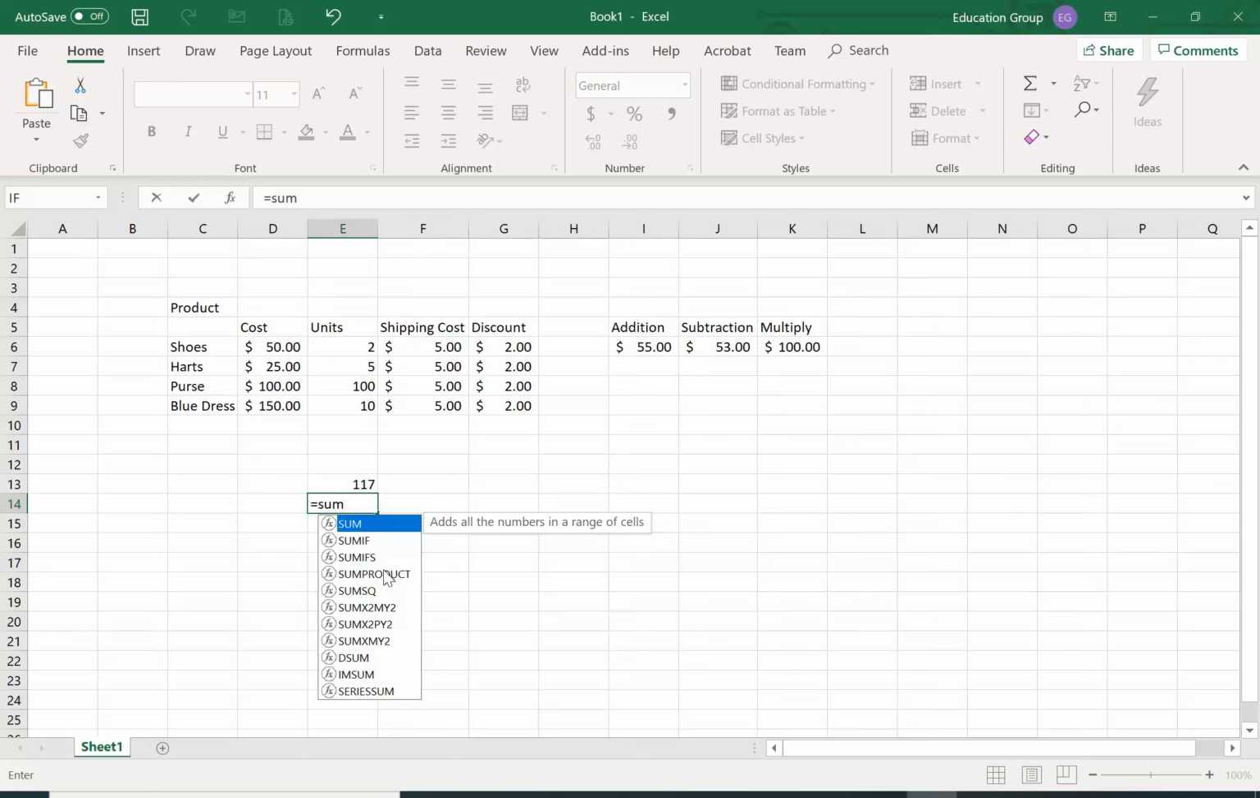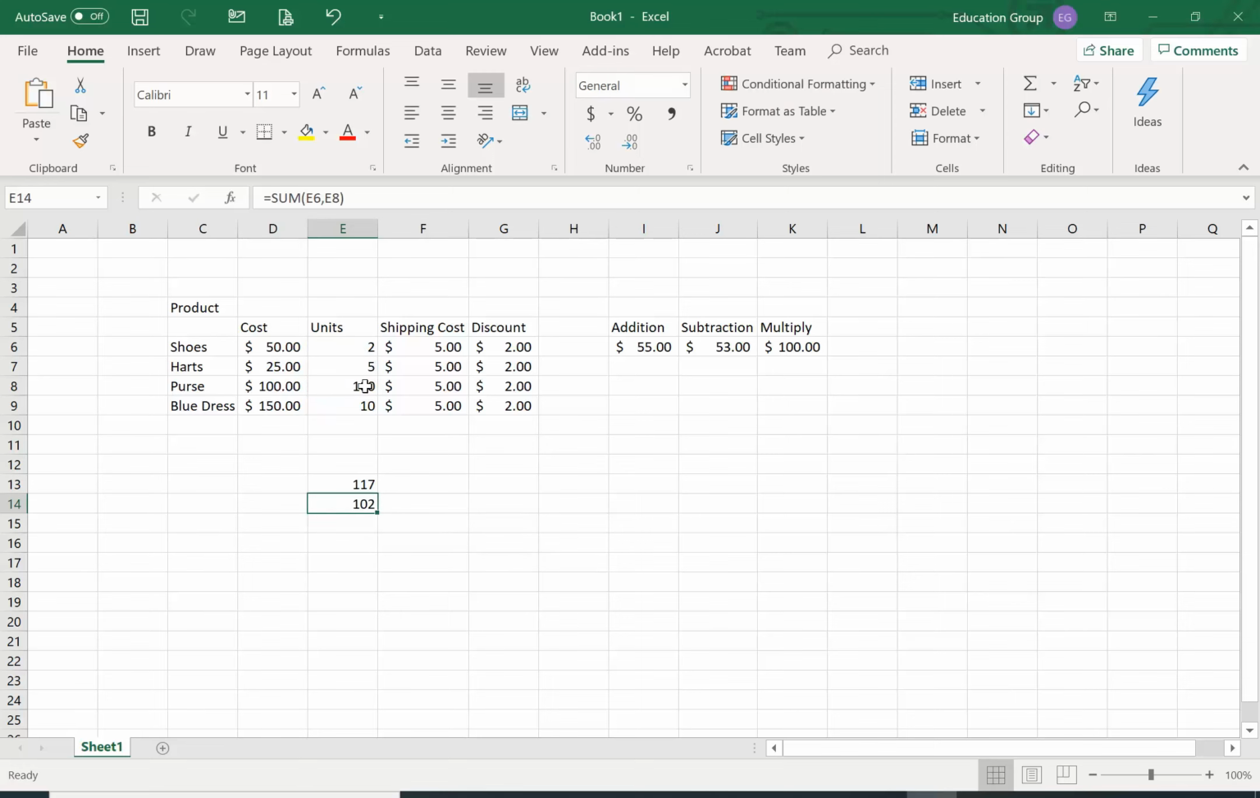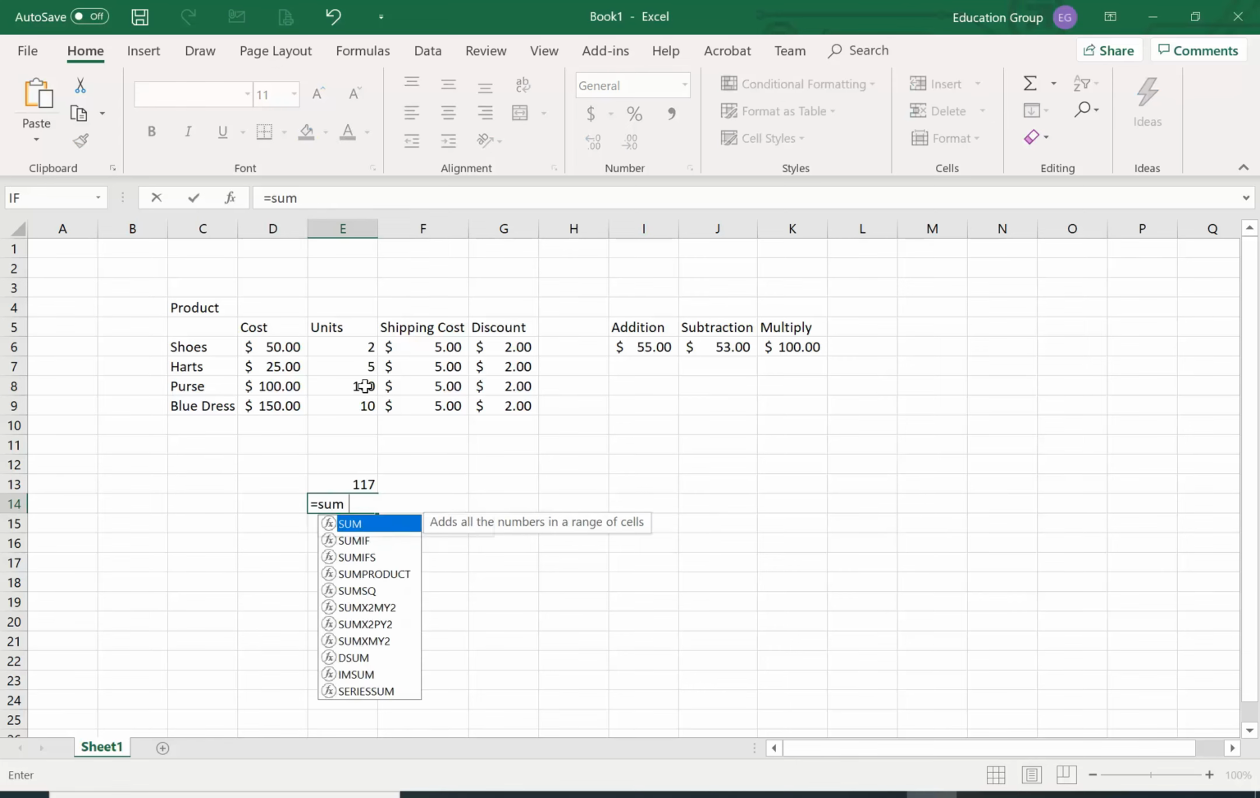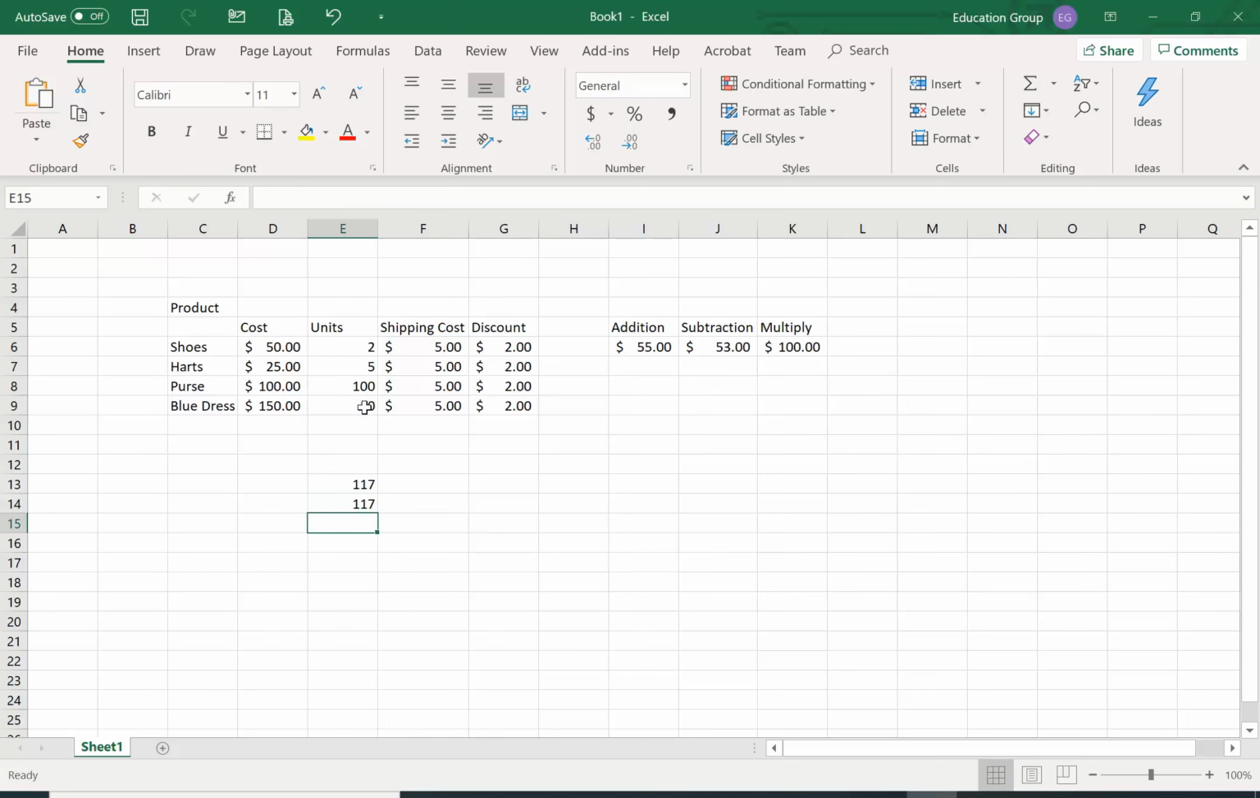So I said equal sum, and whenever I'm doing a formula, after I type in the keyword, I want to do an open parenthesis. Say for instance I just want to know shoes and purse. I can click shoes, comma, purse, enter. Again, if it's a long list and I want to do the whole column or all the items in there, I would just say equal sum, open parenthesis, highlight my items, and close parenthesis, enter. 117.